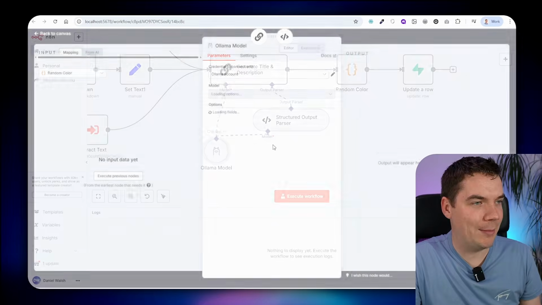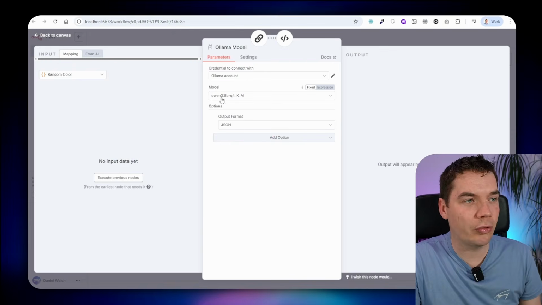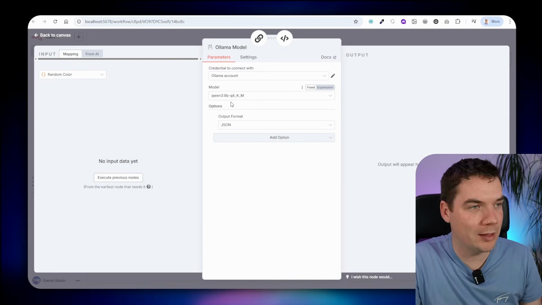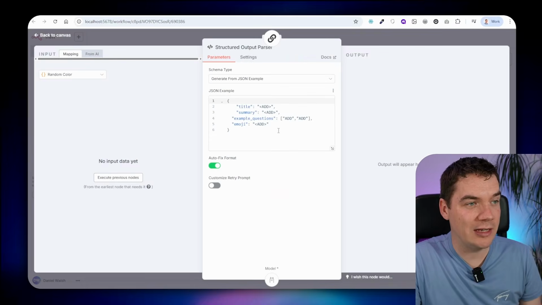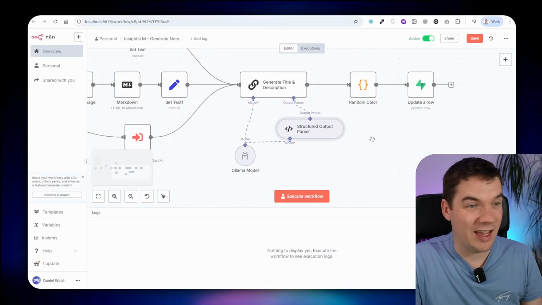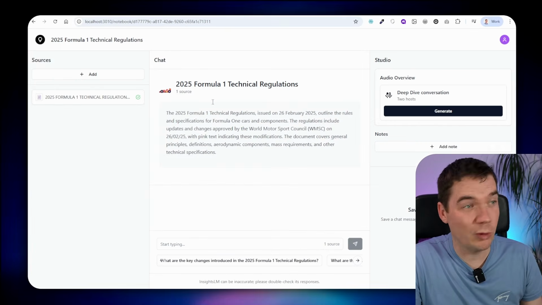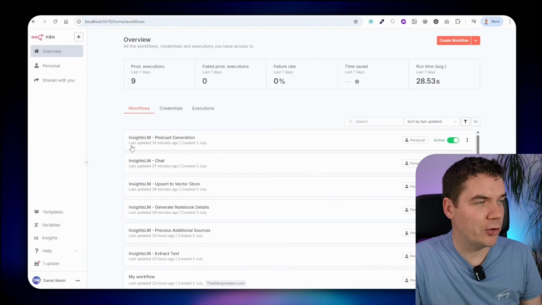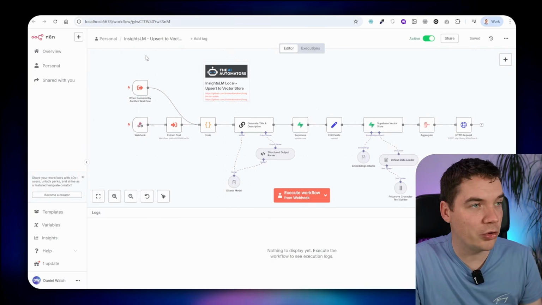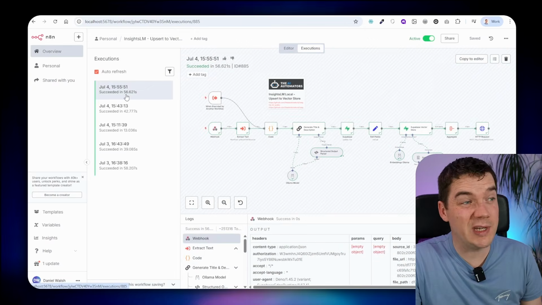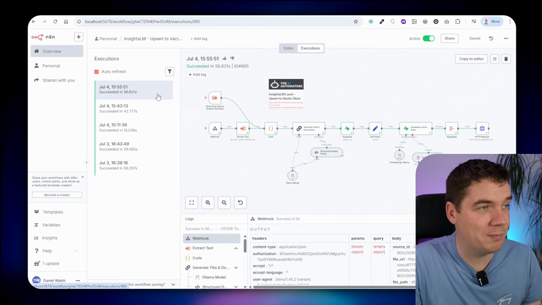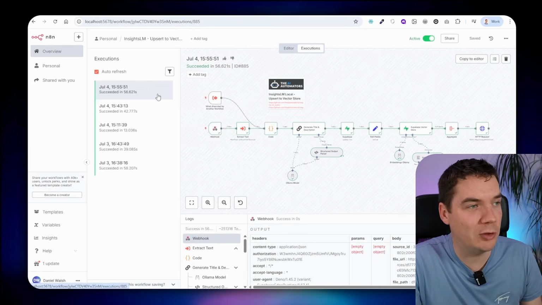And if we jump into Ollama, you can see that we're using the Qwen3 8 billion parameter model with quantization 4, and we're getting a JSON output that we have defined here in the structured output parser. And then we just update the row off the back of that, which updates the front end. And then the other workflow that triggered was the upsert to vector store, because we just sent in that 180-page document. And if we go to executions, you can see it took 56 seconds, which isn't too bad based off the smallish GPU that I have.